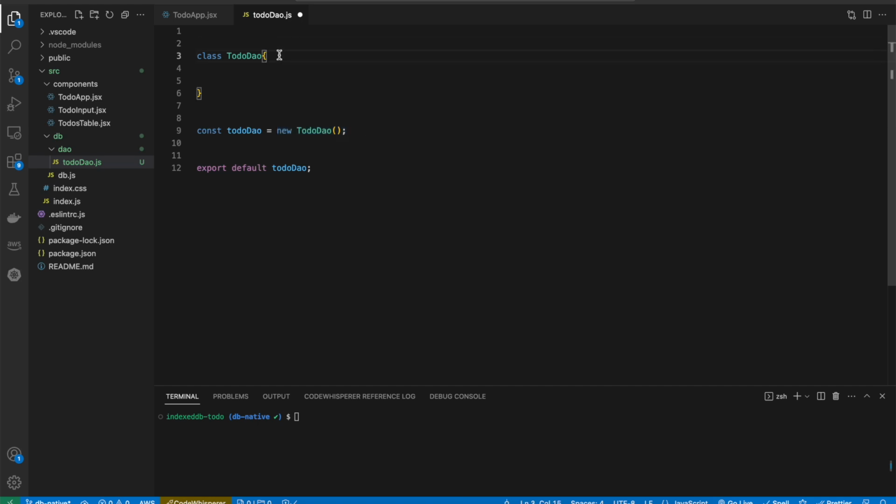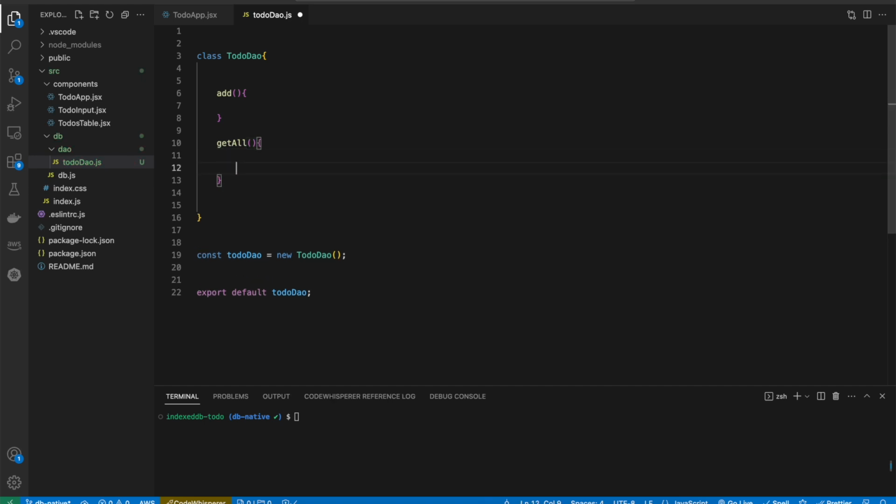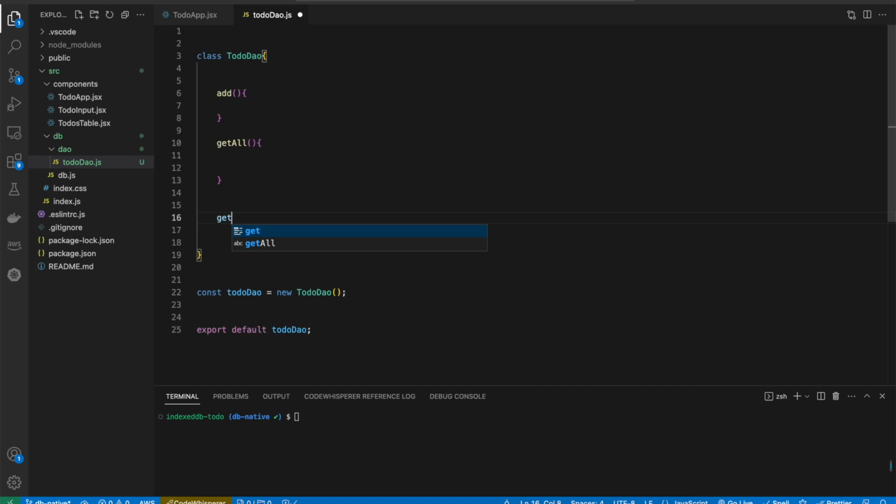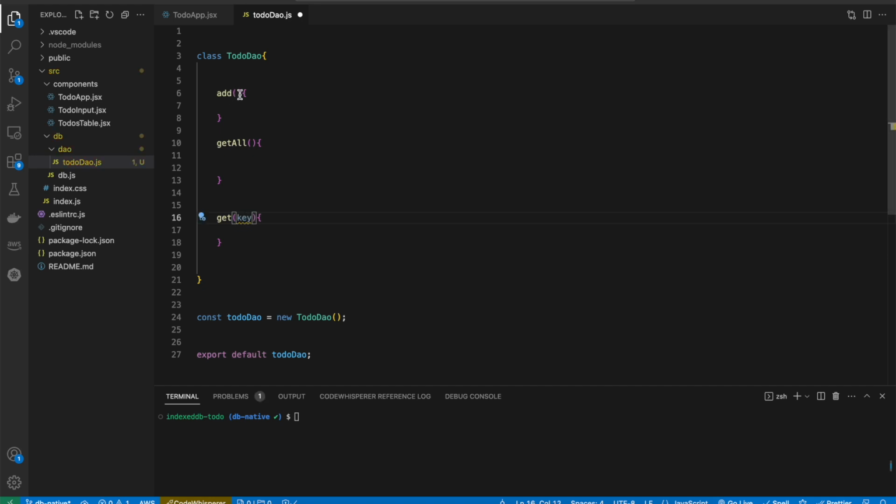So let's come back to the DAO class, and a few functions we require here are add, to add a todo, and then getAll, which we have been using, and we will also require one more function that is get. We come to this later, and this will take a key, and add will take a todo, which we're going to put in the database. So let's start with the add part first.